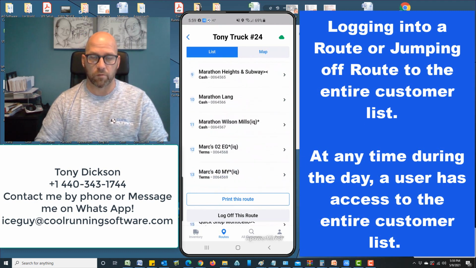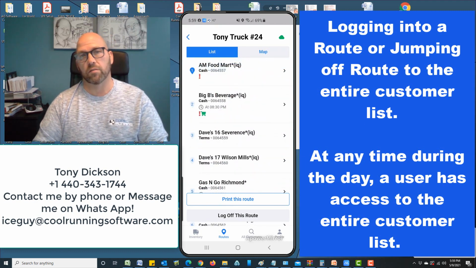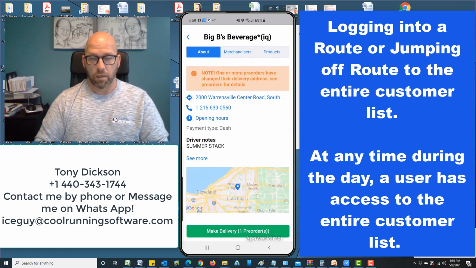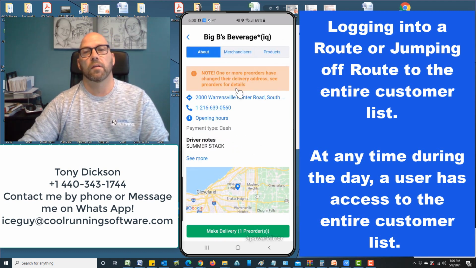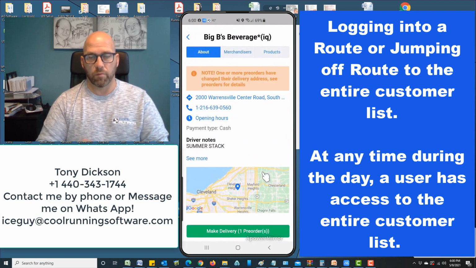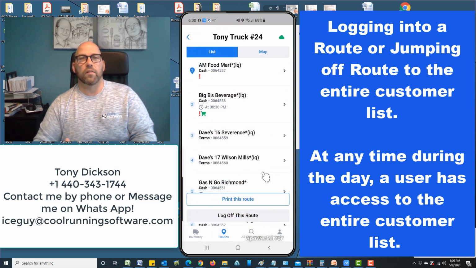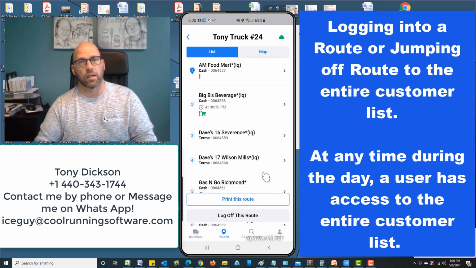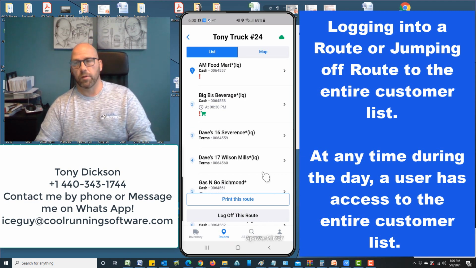And as we're doing stops in these routes, they're going to show which ones we did and which ones we didn't do. If I click on any one of these, I can see the information about these orders. Just for argument's sake, I can click on Big B's, and I can see right up there that there's some type of pre-orders involved. If I click down here on the pre-order, I can see information about the order. So lots of great information on here. If anyone has any questions about logging into routes or going in and checking out all customers, please feel free to let me know. Thanks.